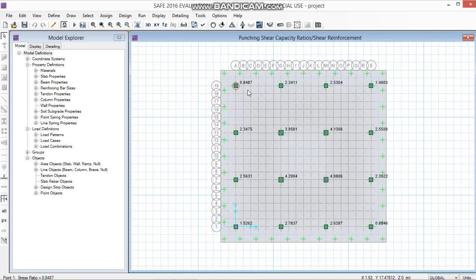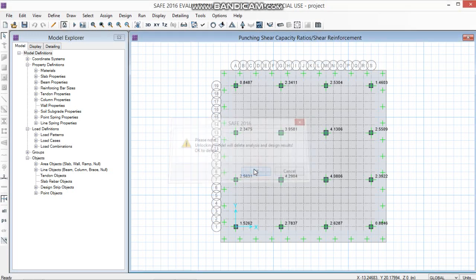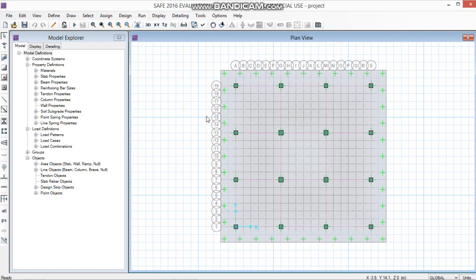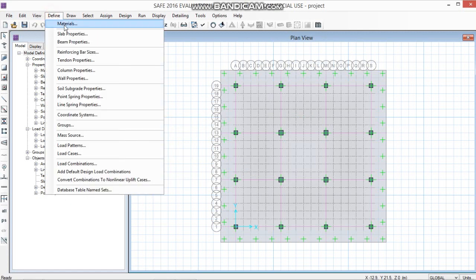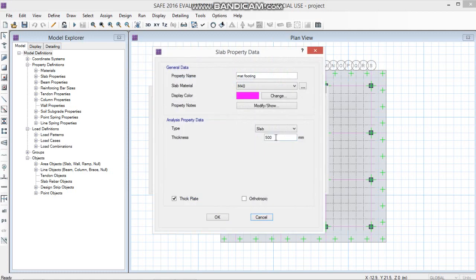Now as you can see, punching shear ratios in most of the columns are more than 1, and our objective is to make all these values less than 1. So just unlock the model and increase the slab thickness. Just go to Define, click on Slab Properties, Mat Footing, click on Modify/Show Properties and make it, let's say, 800 mm.